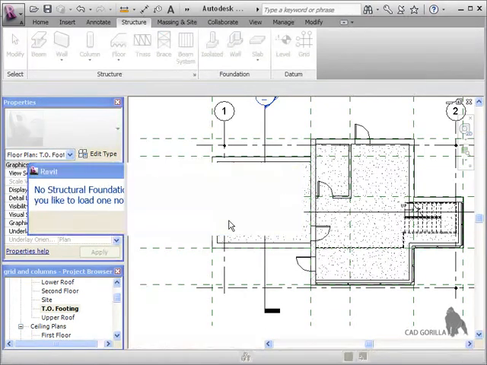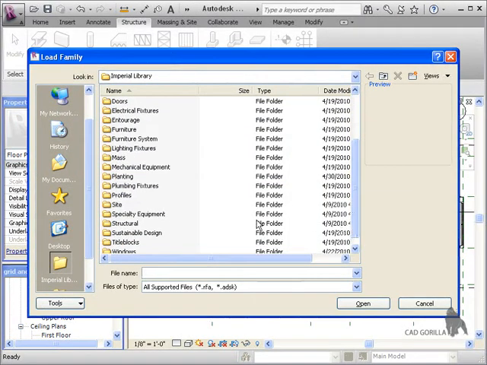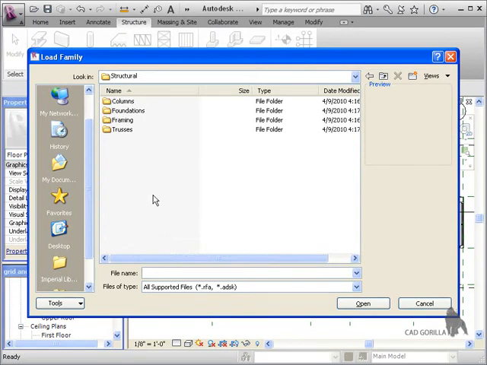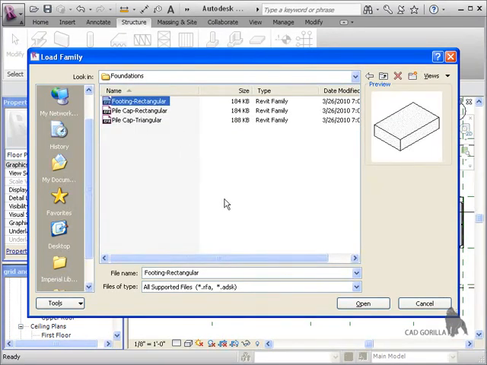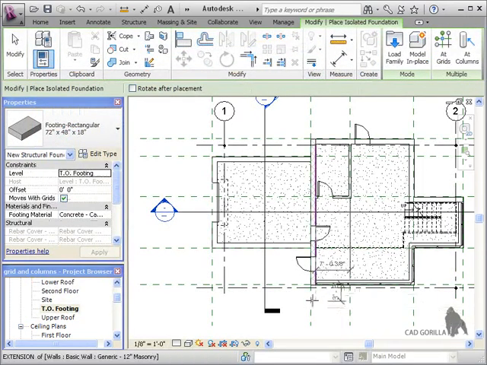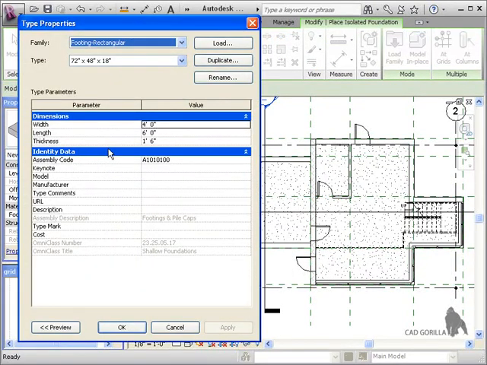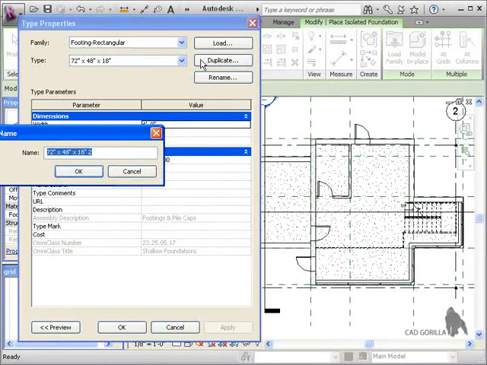I'll click Yes. I'll browse to the Structural folder, Foundation, and choose the rectangular footing. And I'll press OK to load the family into the project. Now, the default footing type for this family is a little big for our needs, so let's go ahead and duplicate it and edit it. I'll name the duplicated type 36 inches by 36 inches by 12 inches.